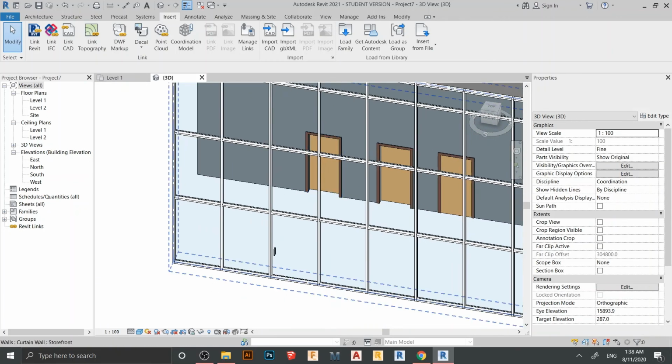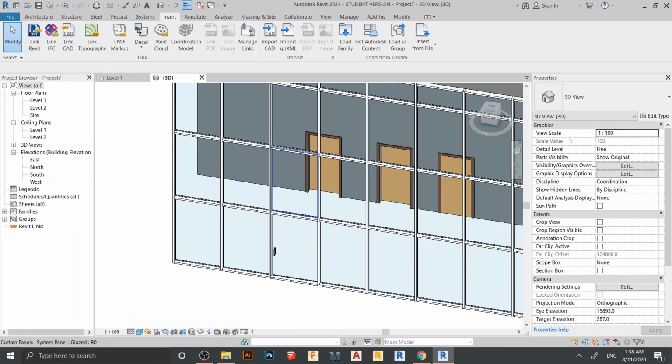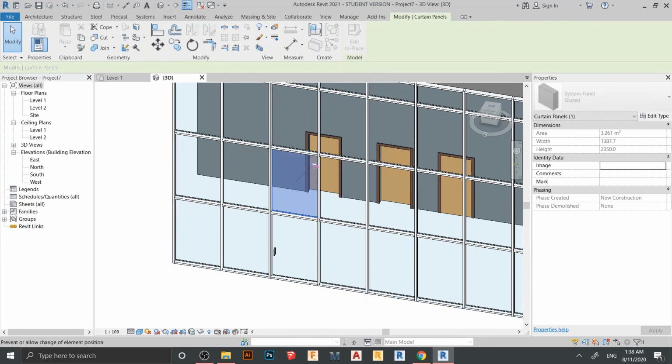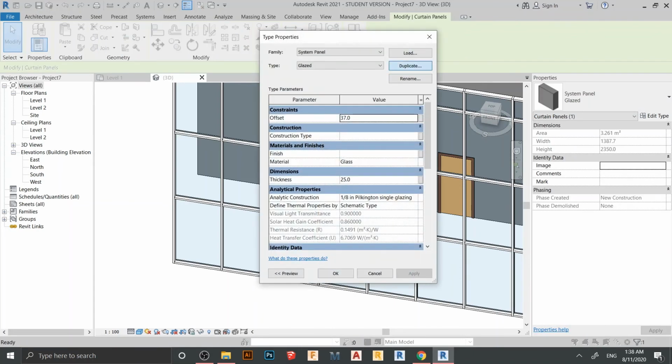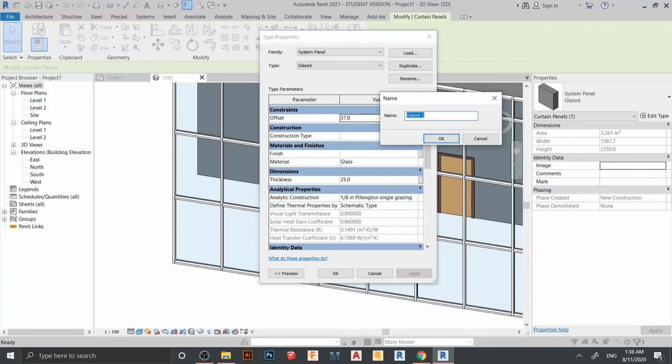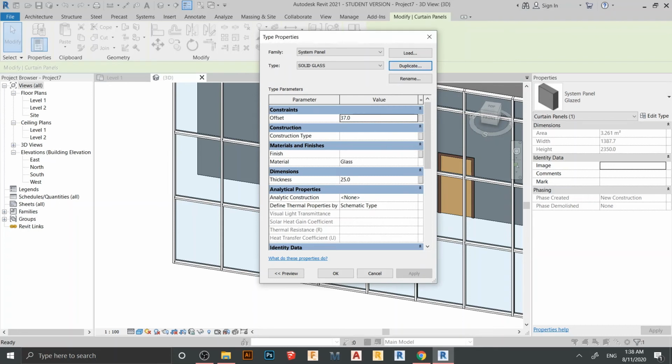Again, we just tap here like this one, tap key on my keyboard like this, then unpin. Then here is our curtain system. Then you go to Edit Type. Here you need to duplicate. I just duplicate, then rename it solid glass like this one. Hit OK. Then offset, just leave it like this.